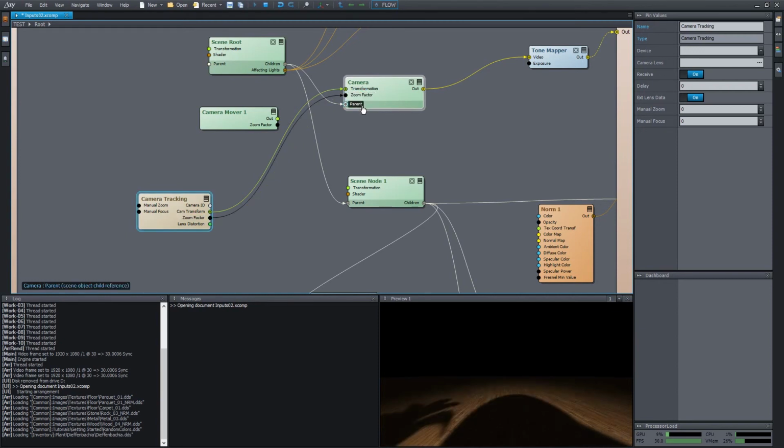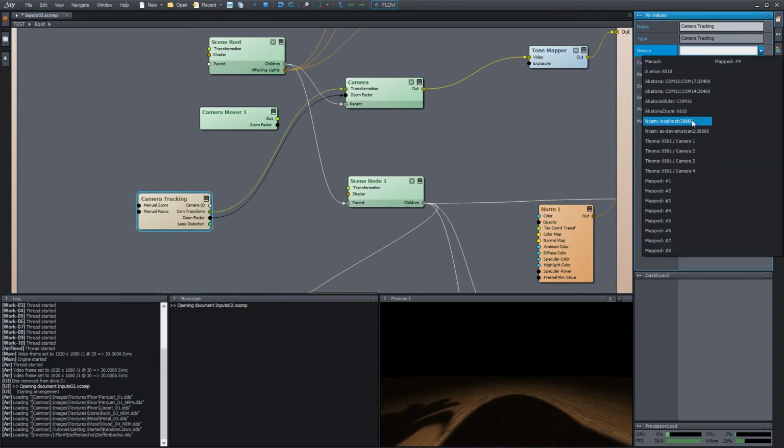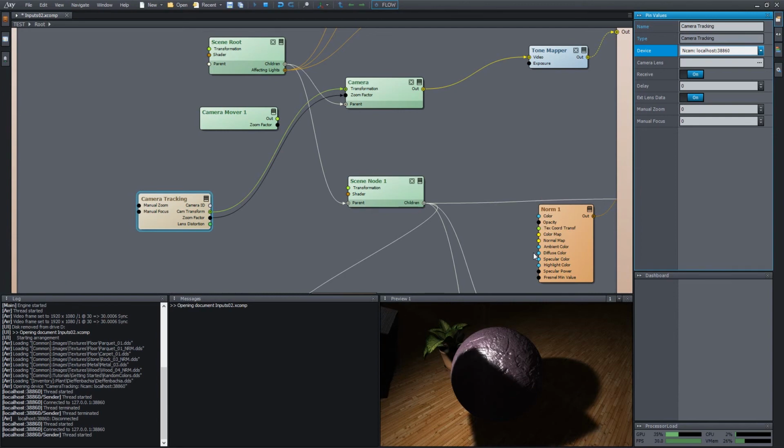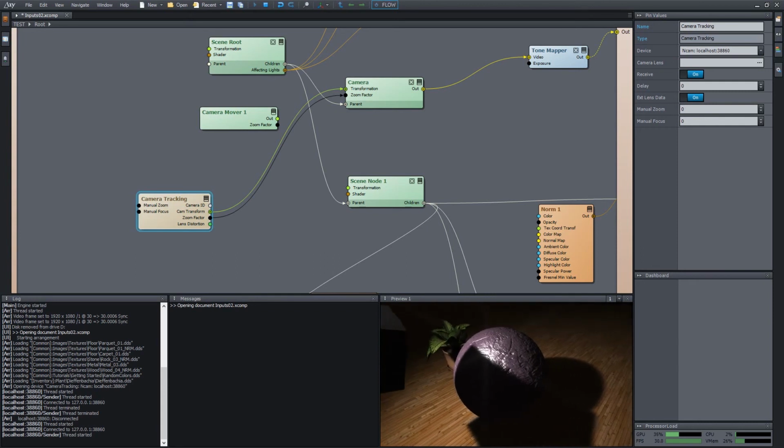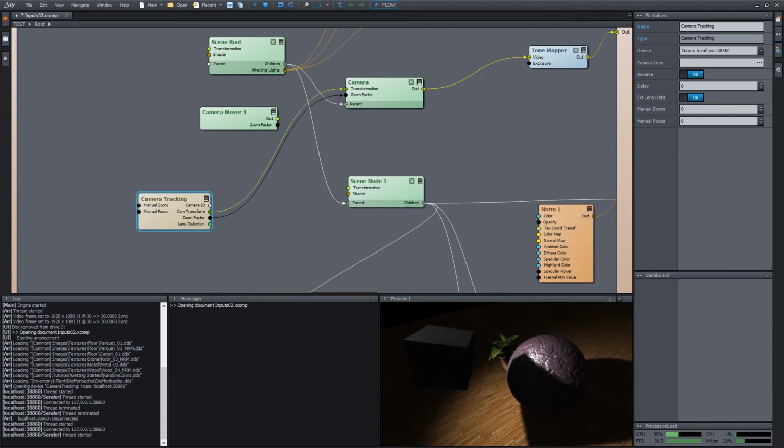Since we haven't chosen any input device yet, the camera resides in a default position. Let's select a tracking device. Now we are receiving data. Our virtual camera becomes synchronized with the real camera. If I now turn the physical camera, the virtual camera follows it. The same happens if I'm zooming.